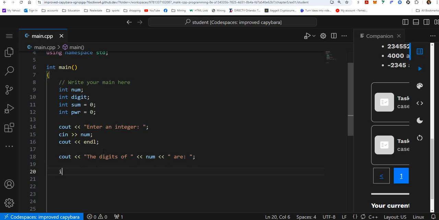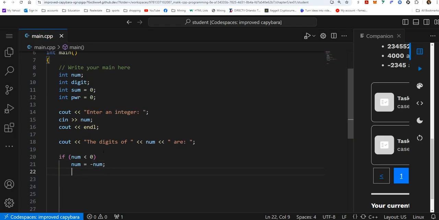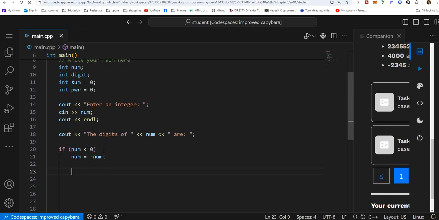Now we're going to do an if: if the number is less than 0, let's go to the next line, tab, num equals negative num. Let's leave that one word. Okay. So now, on that line, we'll just comment to keep myself reminded that we want to find the highest power of 10 that divides a number.